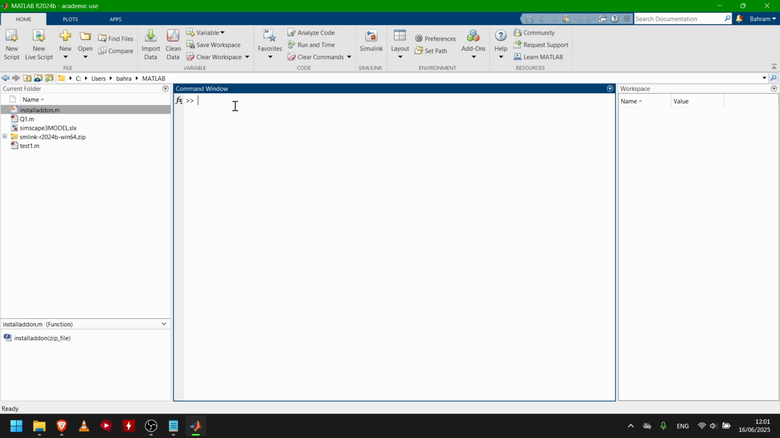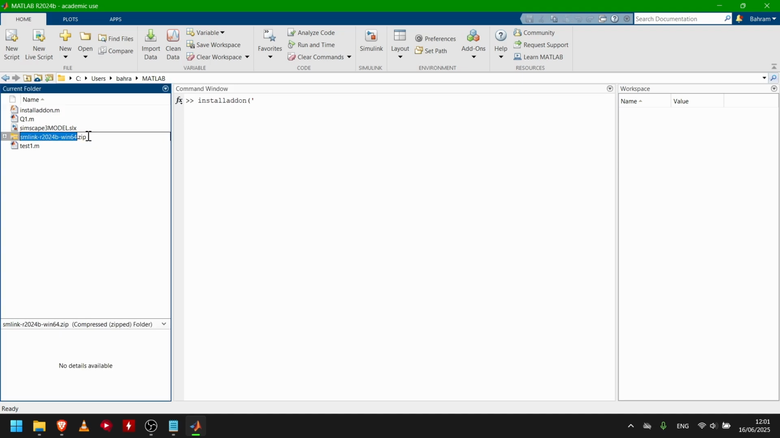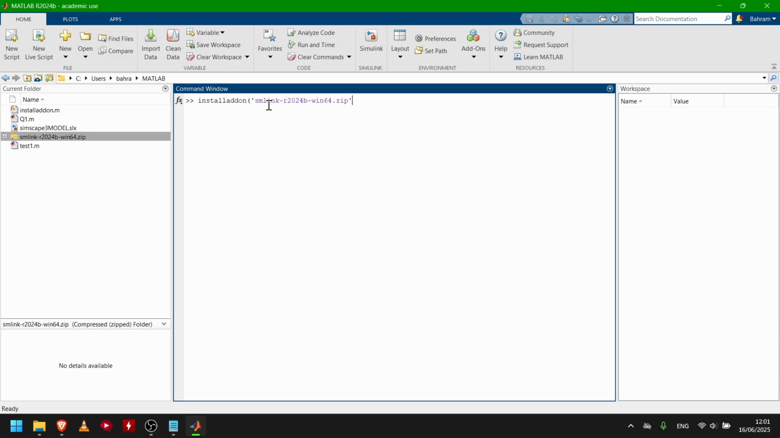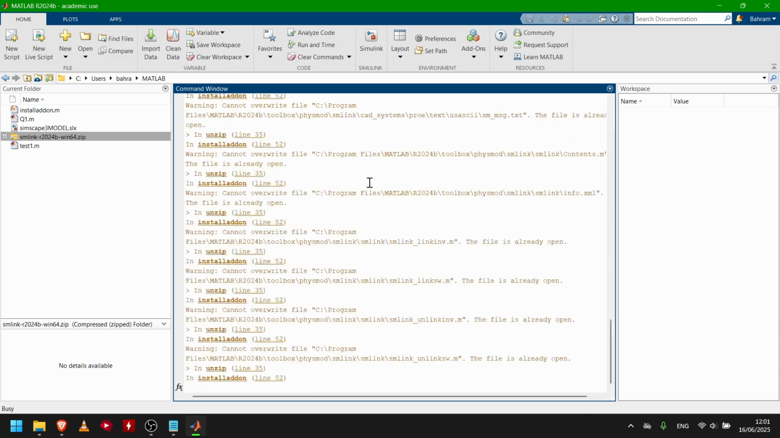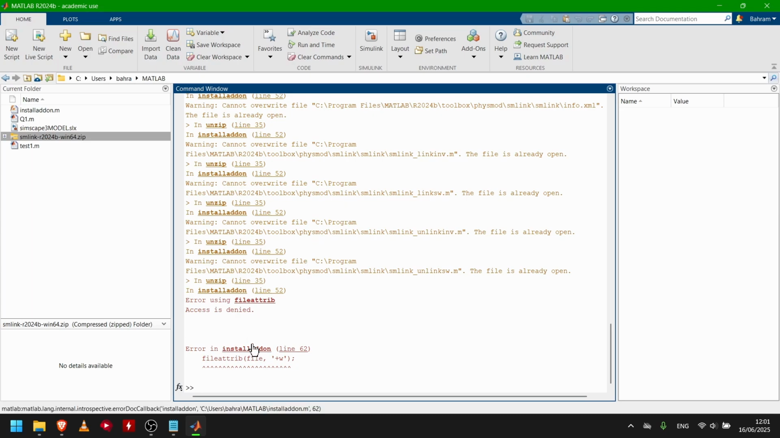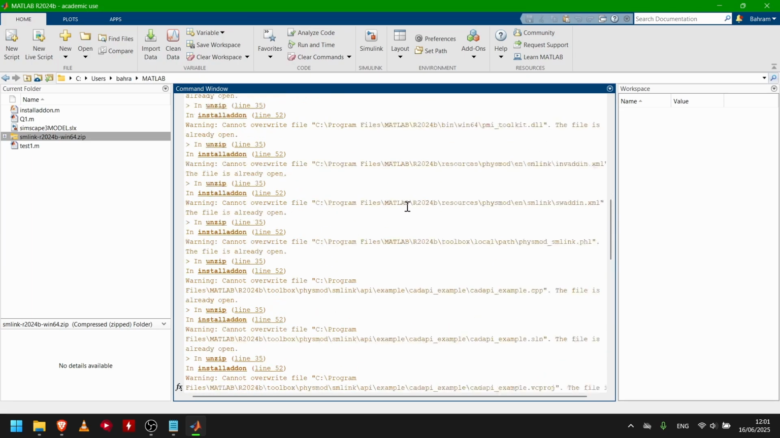And then you want to type in install add-on, dash, copy the file of the zip folder, the whole thing, paste it, and then press enter. I've already got it downloaded, so it's just going to give me an error.